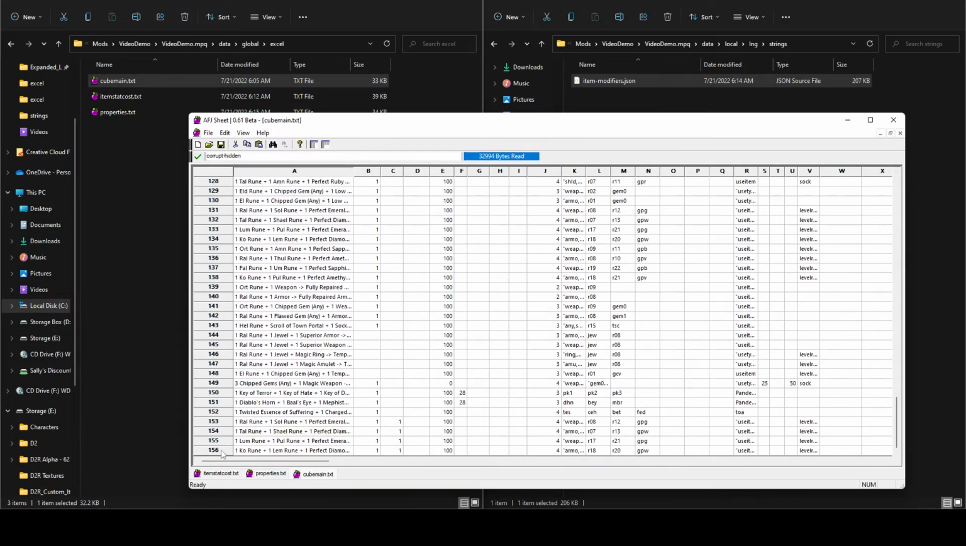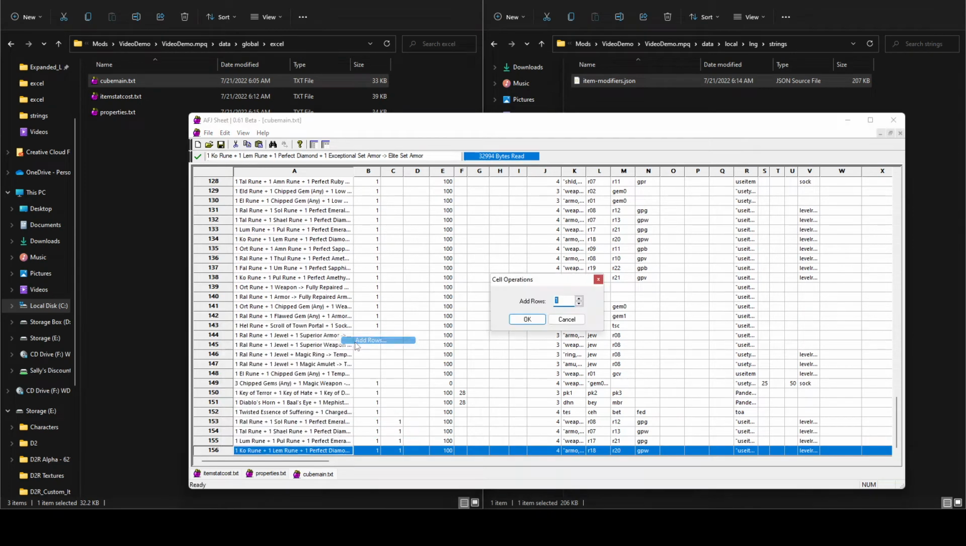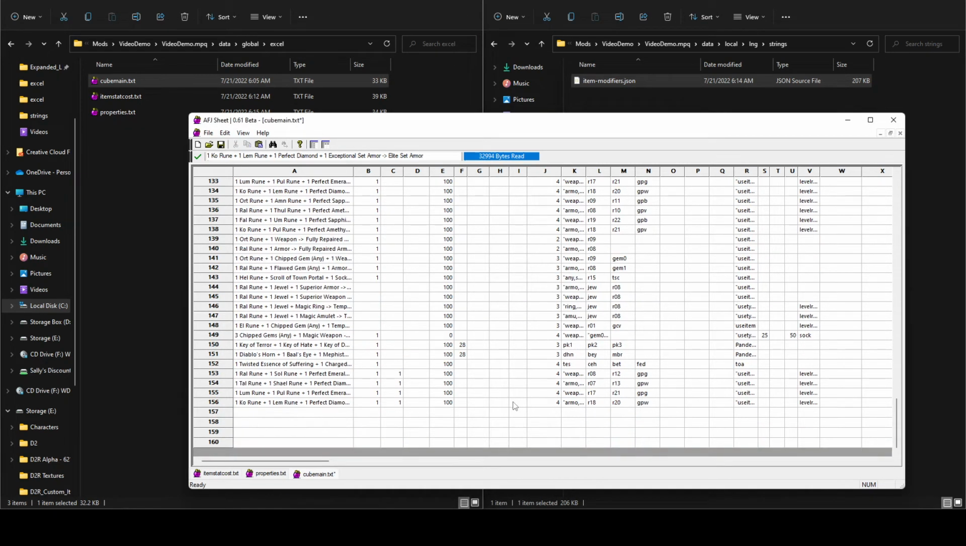So once more, we'll go to the bottom. We're going to add a couple entries here. I guess we'll start with like 4. Our first entry is going to be to start this kind of corruption or randomization or whatever you want to call it process. So we're just going to name that corruption start.